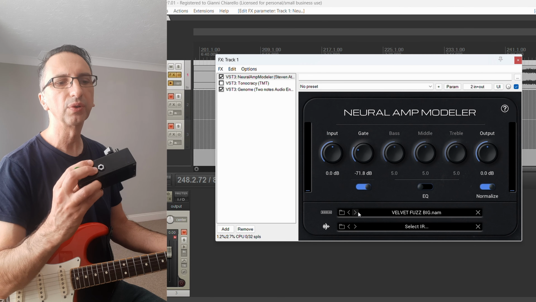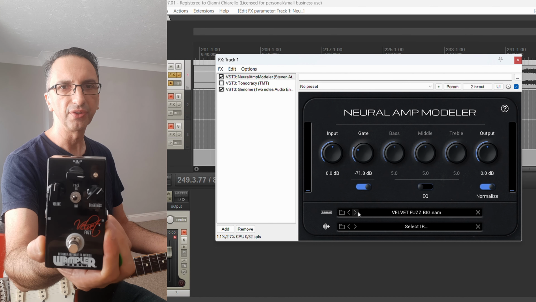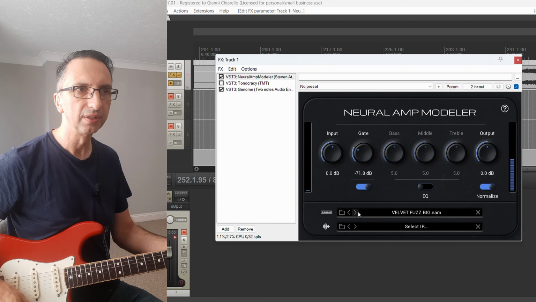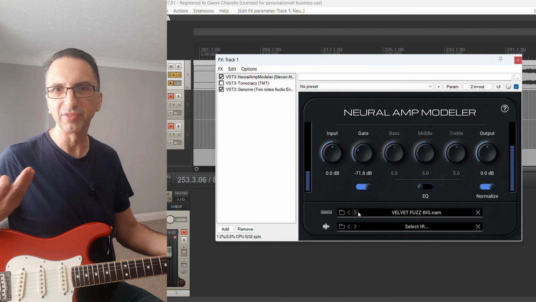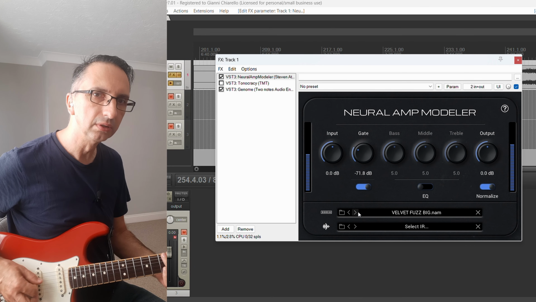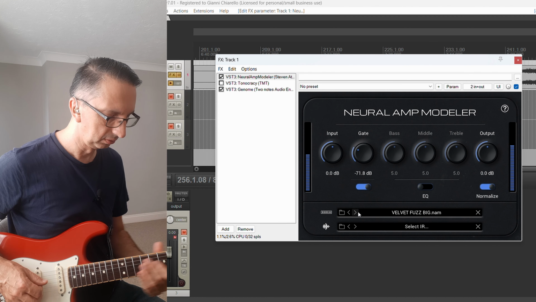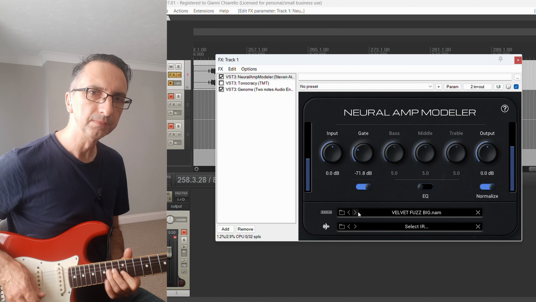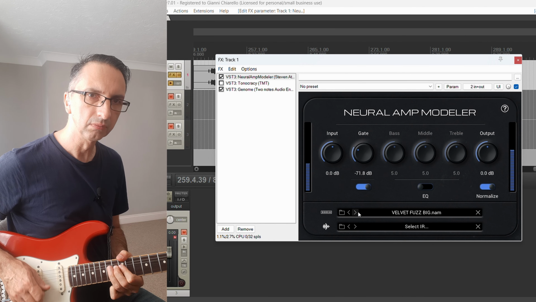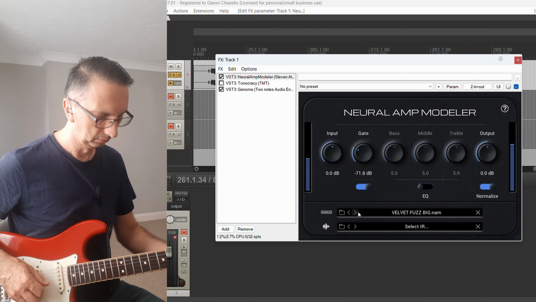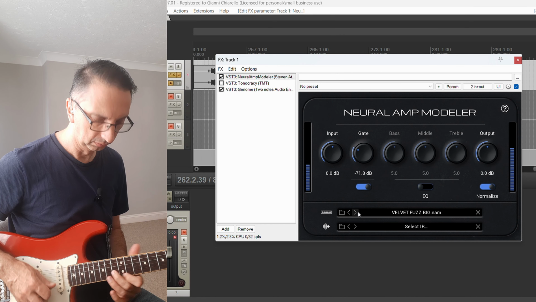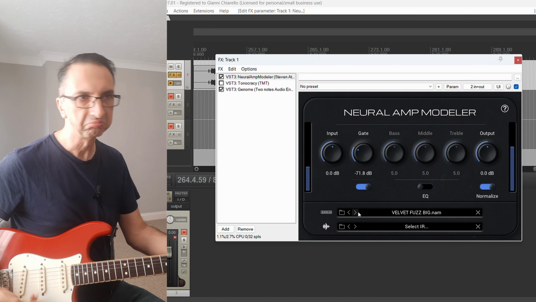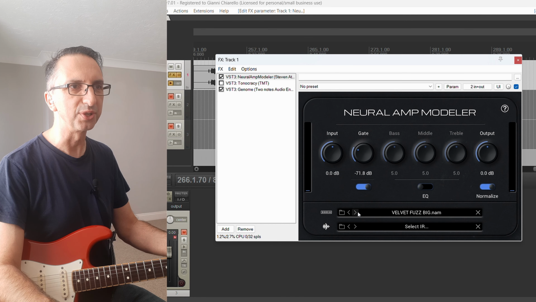I want to just go quickly through them. This is on the big settings, which is, you can see that switch at the top. This is obviously a fuzz with a little gain. That kind of sound, so to speak.